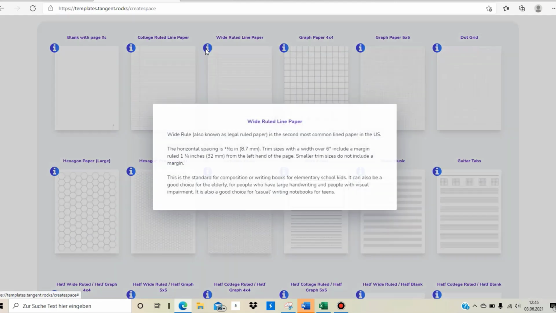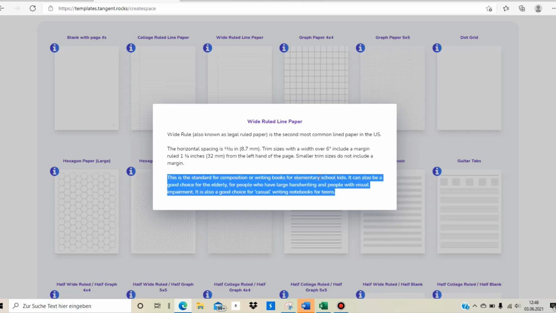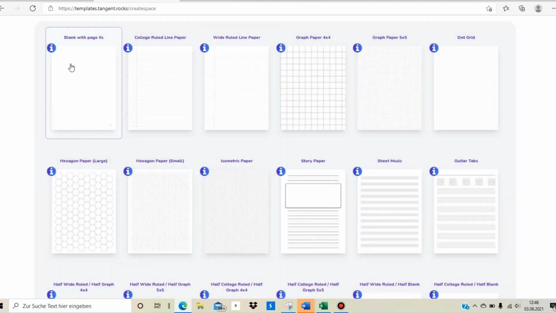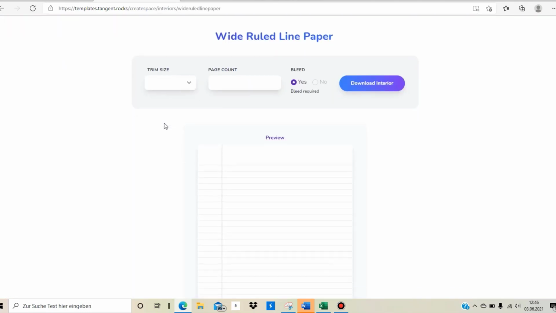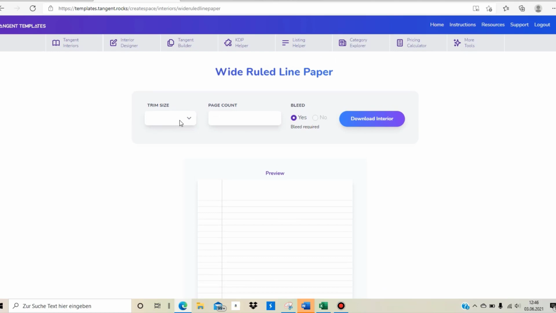White ruled lined paper. It tells you that it is the second most common lined paper in the US, which is good to know. It talks a bit about the dimensions, and this is the standard for composition writing books for elementary school kids. Very good stuff already, because I wouldn't know which one I would choose. This is obviously no content or very low content if you just do a lined notebook journal. At the moment most of my KDP uploads are lined notebook journals, but I'm going to change that going forward, possibly with the help of this tool.